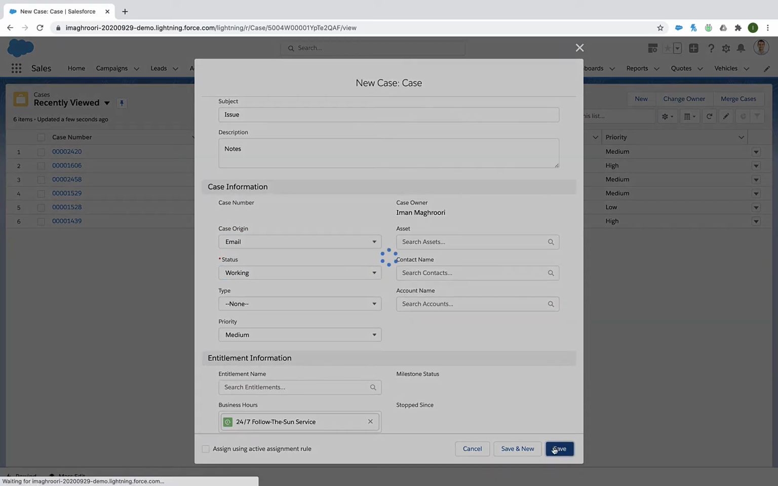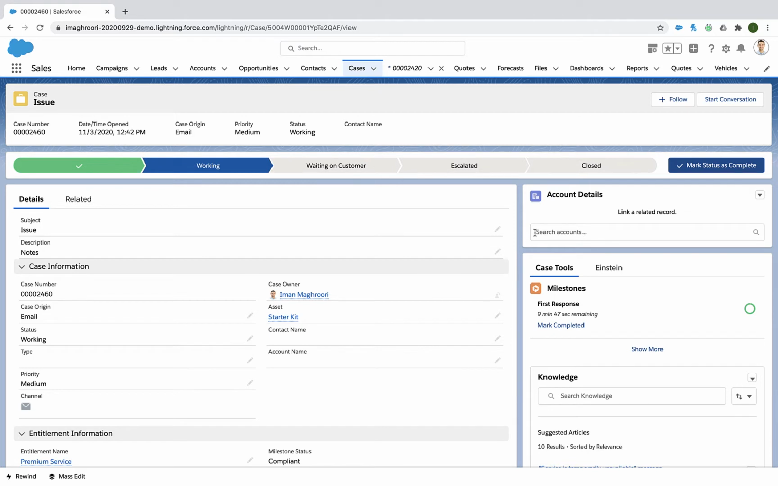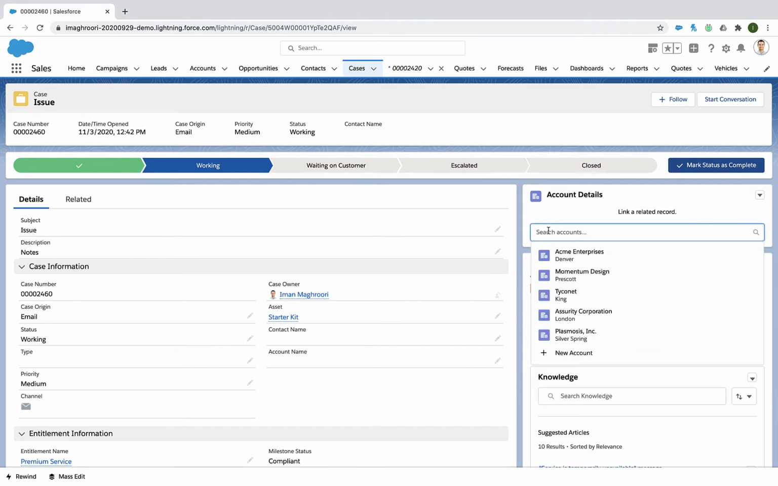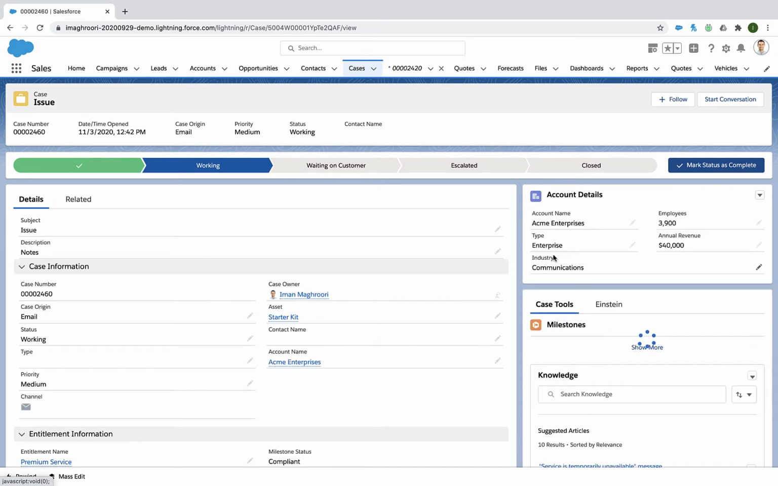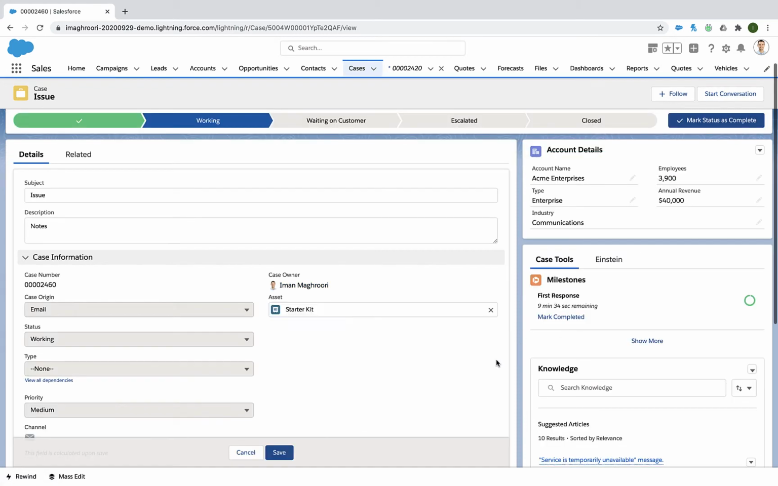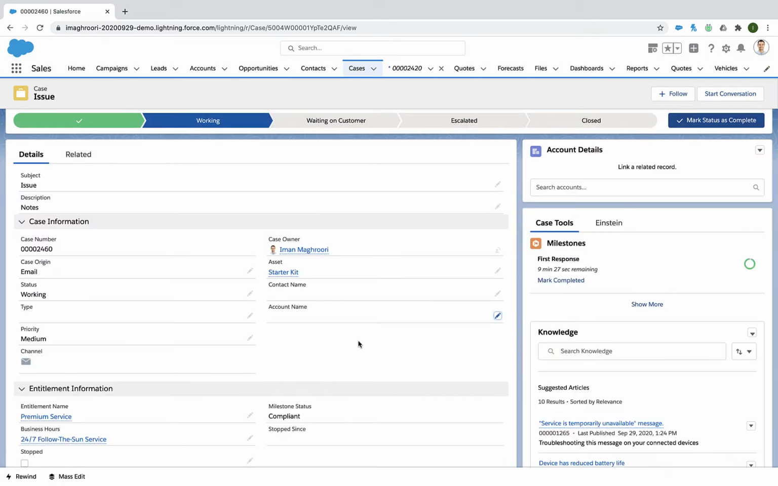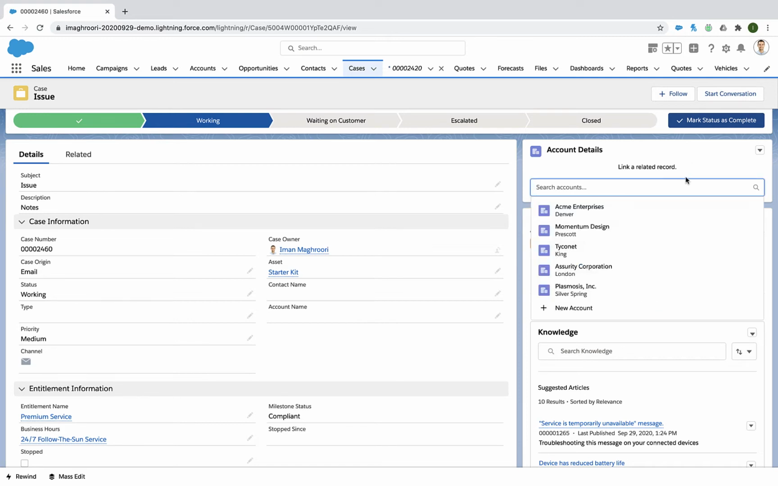a brand new record. Now take a look at the related record component on the page. Right now there's no account related to this case, so it's empty. I can pick an account right from this list. I could search for an account from here, but really what it's doing is just updating that lookup field for me. The account name lookup field now got populated by the Acme Enterprises account, and when I remove it, you can see the component is empty as well. They're linked together. This component lets you see details and update fields on these related records.